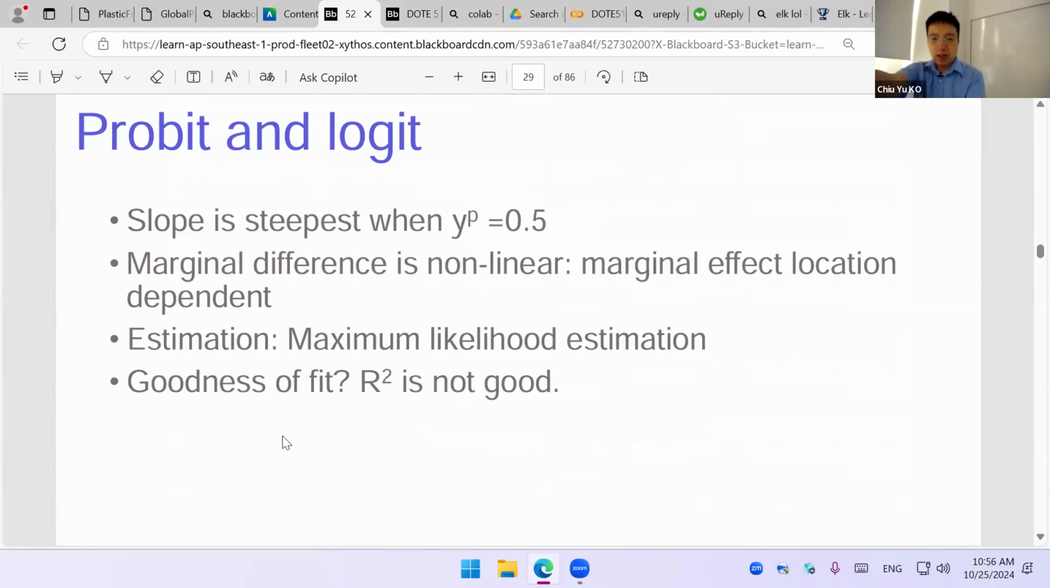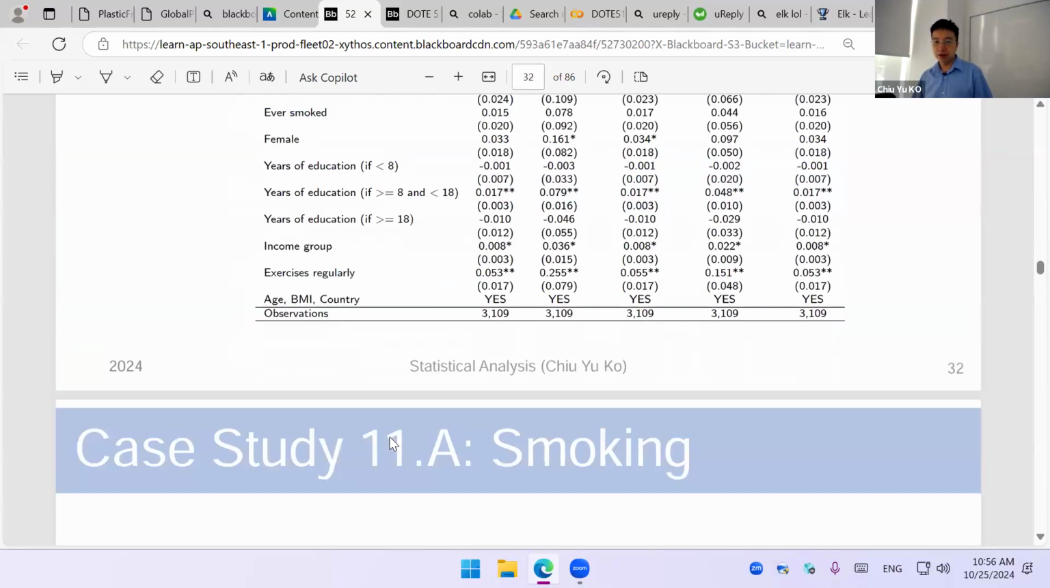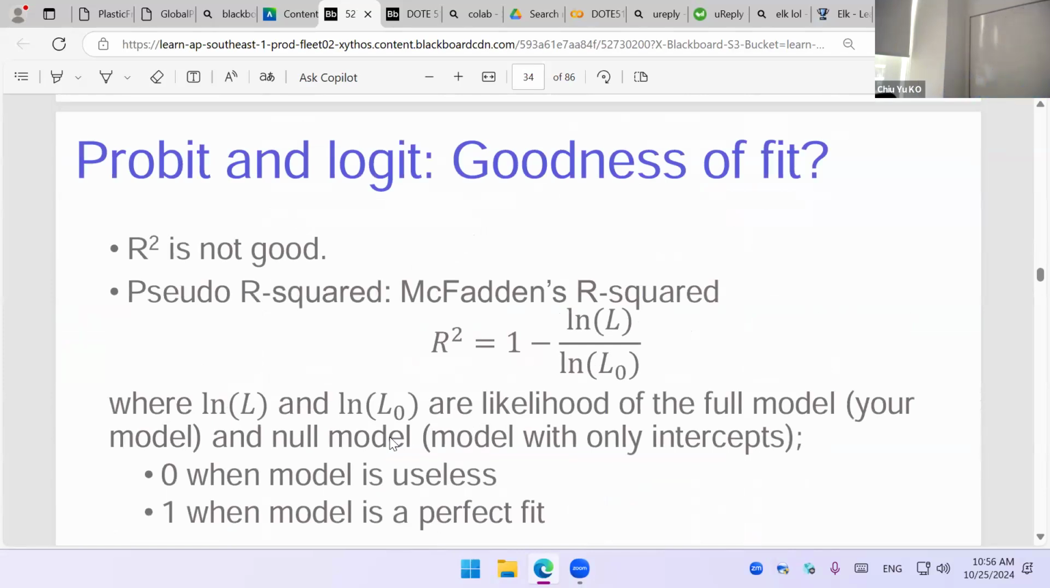So how do we measure goodness of fit? Of course, you can use R-square, but usually it's not the best, because you can always calculate R-square, something like that, but it's not a good idea. So the most commonly used is what we call the pseudo R-square, which is called the McFadden R-square.